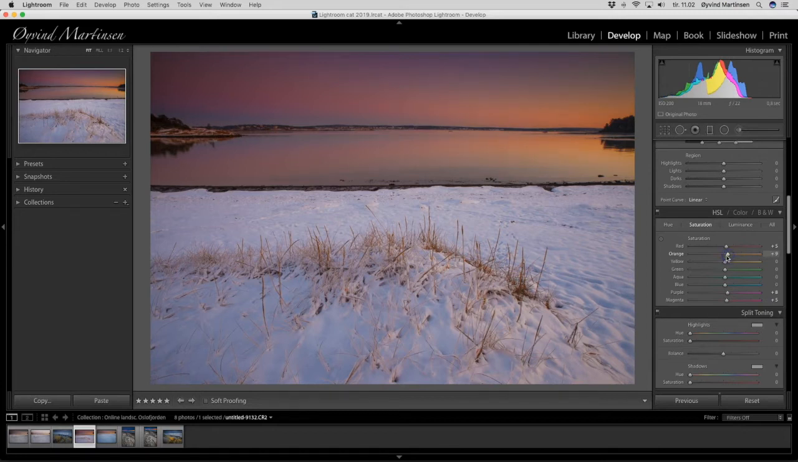Then we get a better color contrast here from the purple, crimson, red over here, to the more warm tones here on the right side. We have a nice contrast feel here in colors.